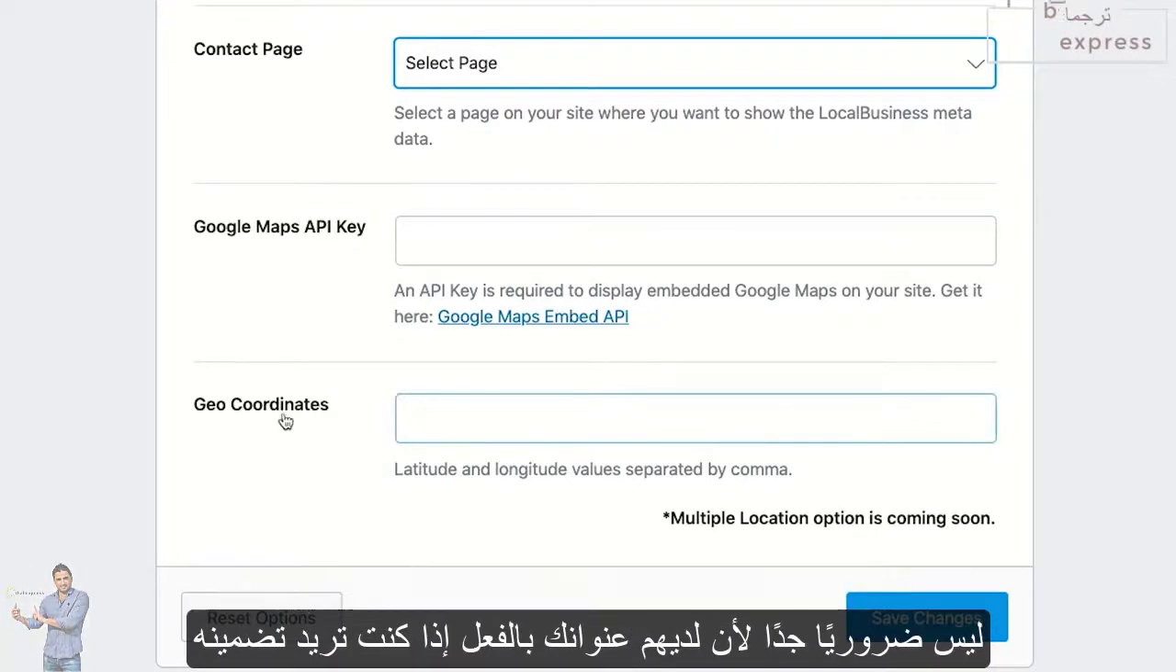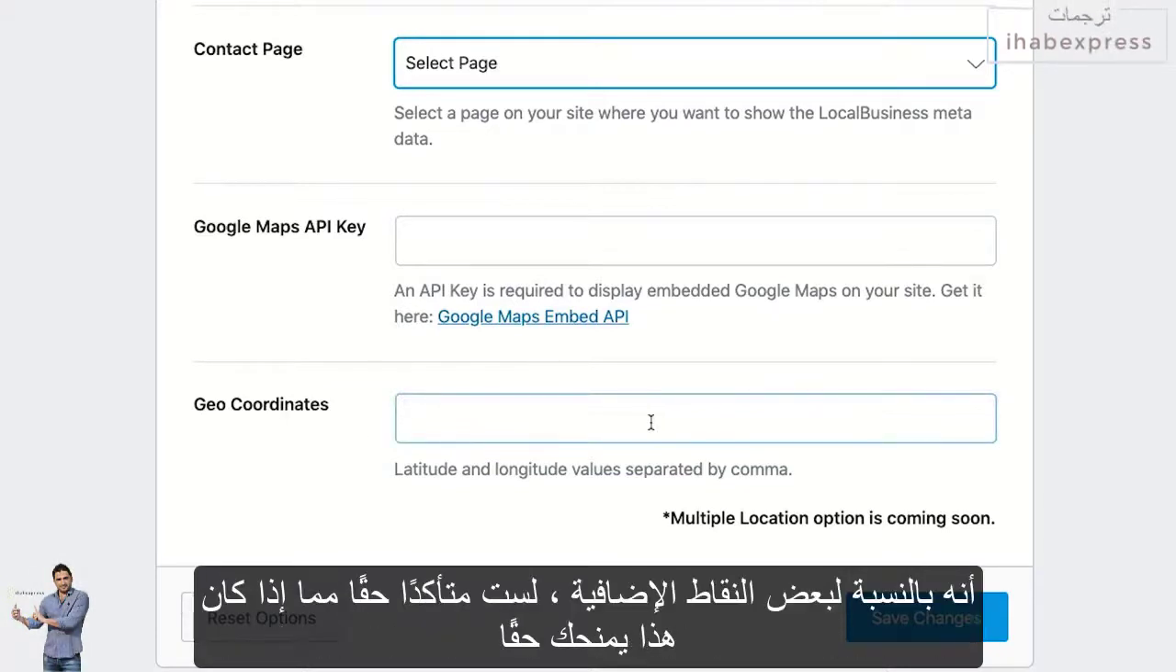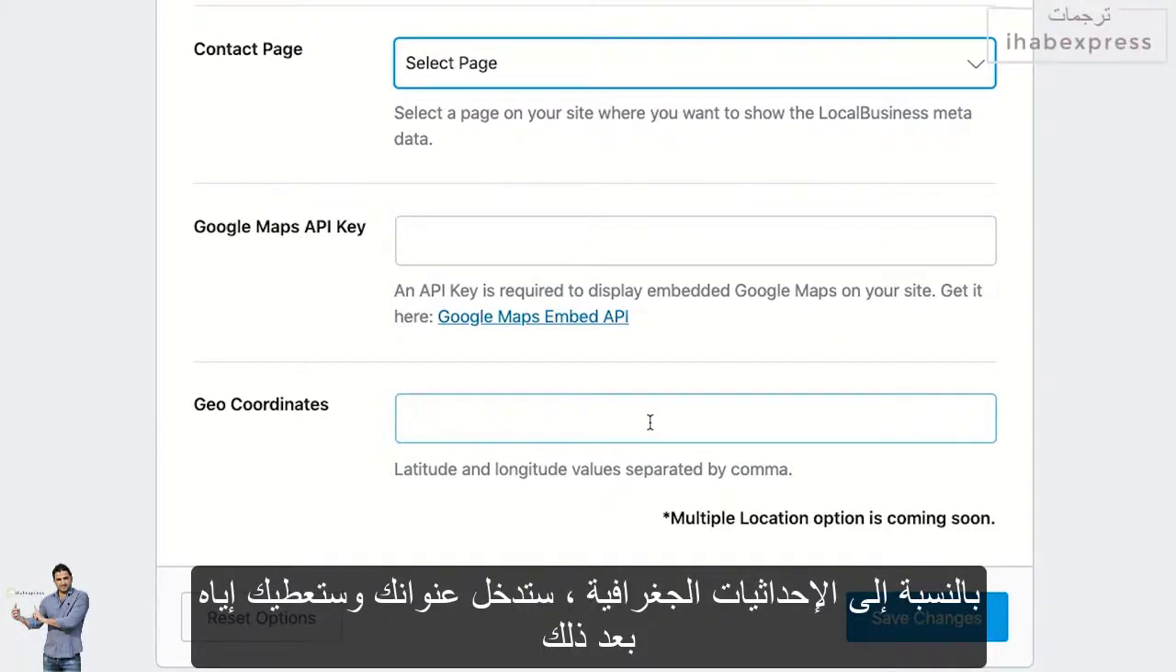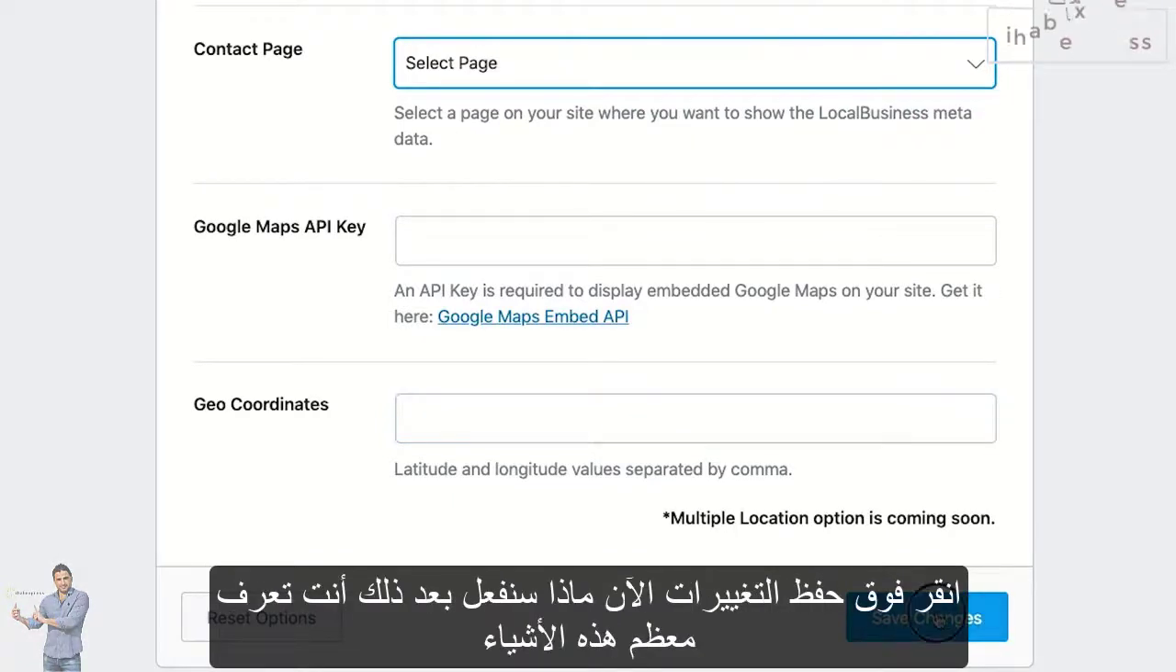And then geo coordinates, not super necessary because they already have your address. If you want to include that for some extra points, I'm not really sure if it actually gives you any extra points if you do it, but if you want to do it, just do a search online for geo coordinates. You'll pop in your address and it'll give it to you. Then click on Save Changes.